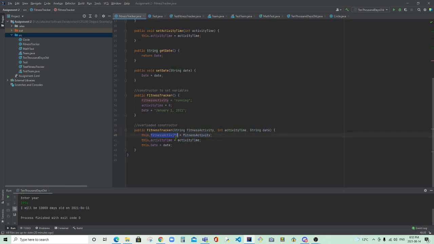So this dot, what is that doing? Right here we have this string, this is the parameter. This is the new constructor, the second, overloaded one. It's the three argument constructor. It has all the arguments that we want to give it. So this here is the argument or the parameter to the method, because the constructor is just a method. This is the parameter and it's called fitness activity.